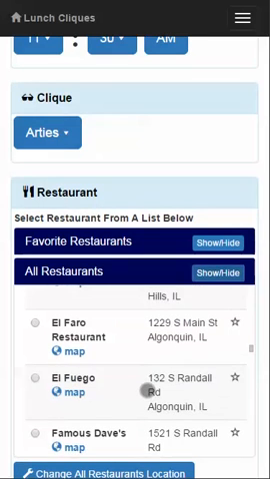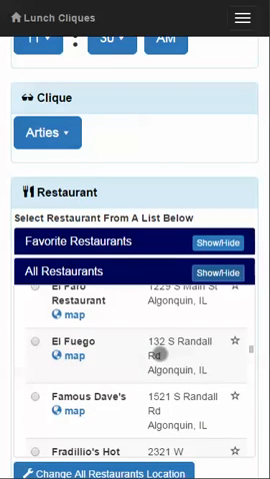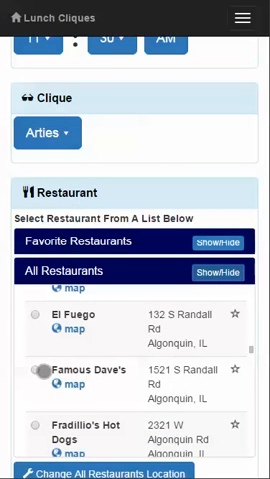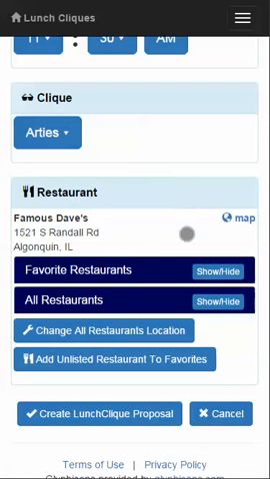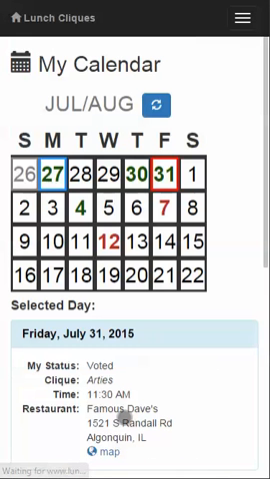I do recognize most of these restaurants around my neck of the woods, and I want to go to Famous Dave's for some barbecue. You can see that selected restaurant now appears at the top. Now we're good to go, and all we need to do is click on the Create LunchClique Proposal button at the bottom. We're taken back to the My Calendar page, and we can see how that new LunchClique proposal sits with the other proposals for that day.